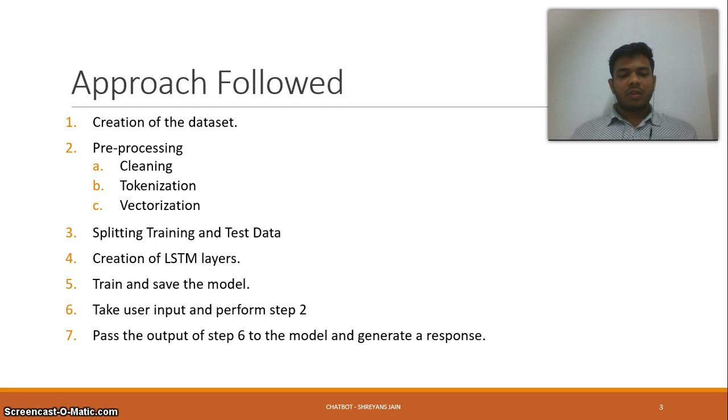In the sixth step, user will give its input to the model, and again the question or the query that is given by the user as input is pre-processed, and based on that a response is generated by the model.